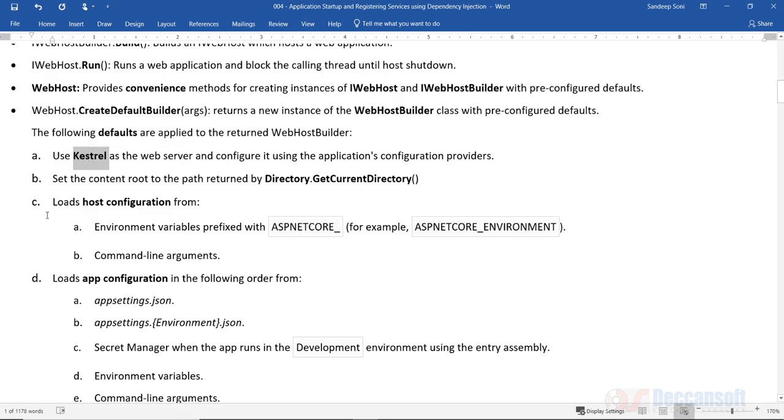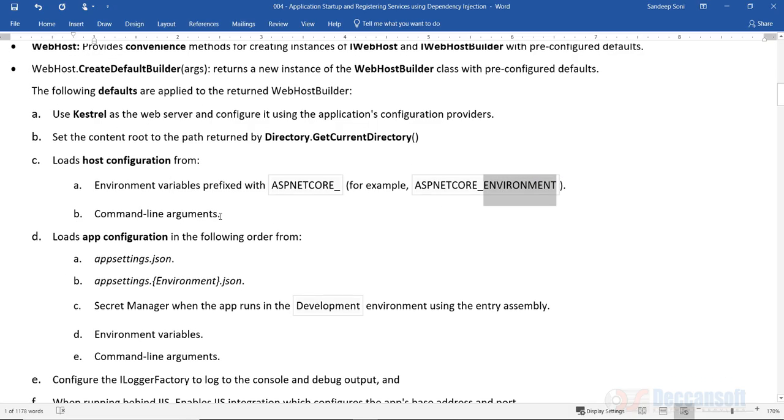Then it is going to do host configuration. Basically, it is going to read the environment variables, and configuring the host requires environment variables which begin with this syntax: ASPNETCORE underscore. After that, a lot of names. So ASPNETCORE_ENVIRONMENT is one of the configuration variables. But of course, configuration by itself is a separate topic which we are going to learn later. It's going to process all the command line arguments.